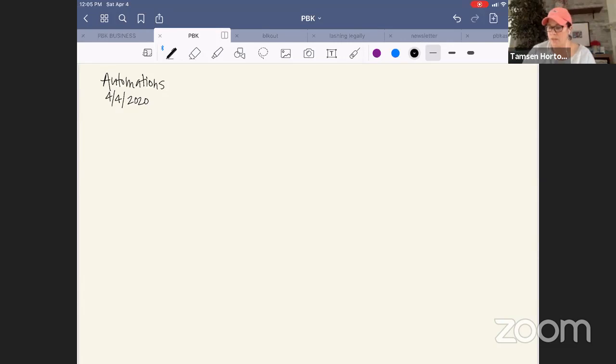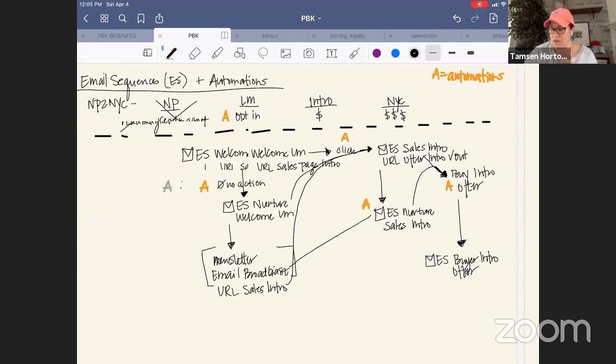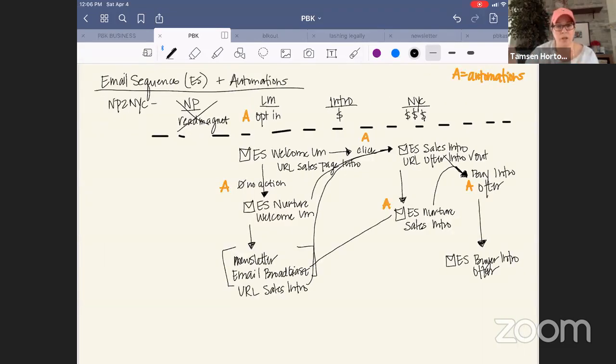Alrighty. We are live and we will go through the automations portion that matches up with the email sequences, because I realized yesterday that we really didn't even get to the automations so much, which is totally normal because the sequences actually take quite a bit of time. So we will go through these different automations.